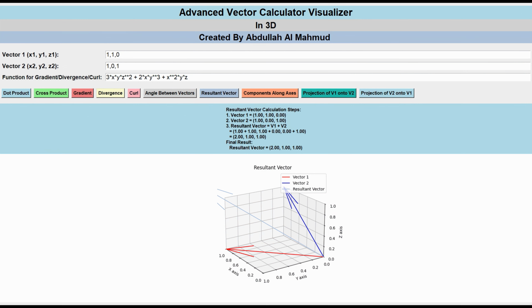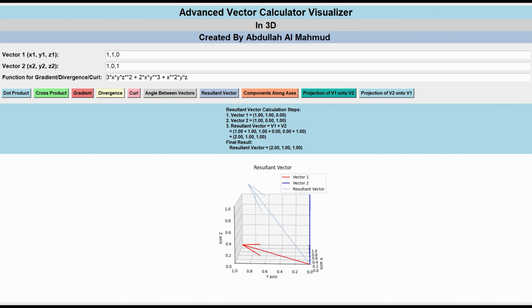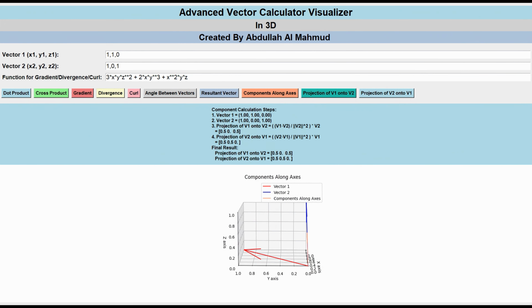in many applications. Let's calculate the resultant vector. This is simply the sum of two vectors and gives us a new vector that represents the combined effect of both. The resultant vector of vector 1 and vector 2 is 2, 1, 1. This vector points in the direction that combines both vector 1 and vector 2.